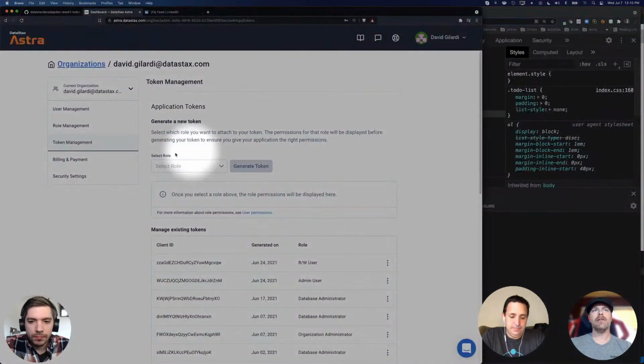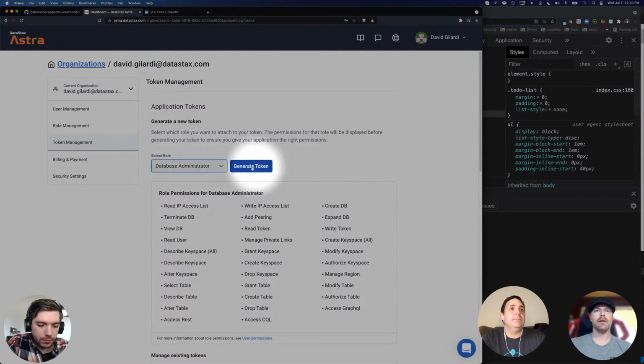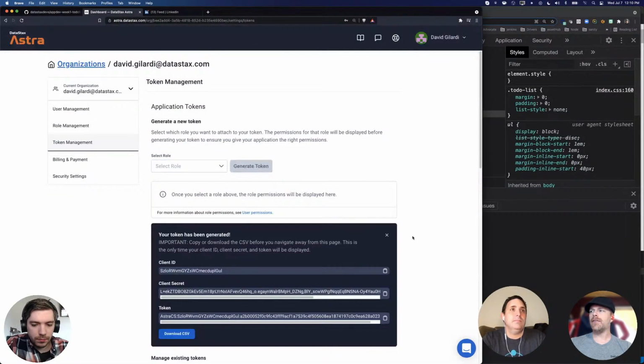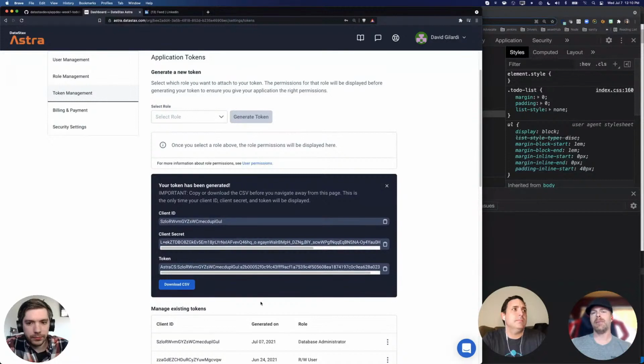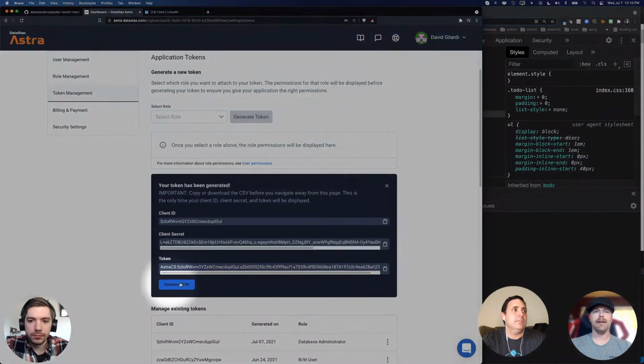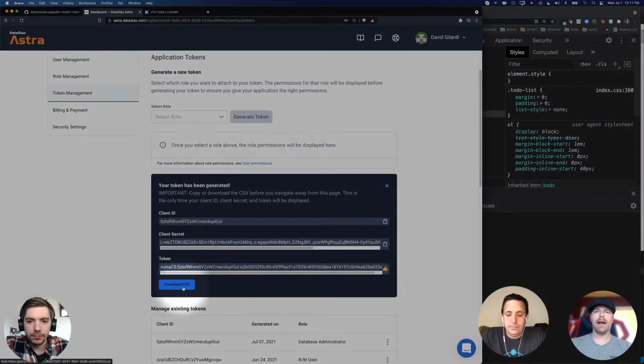Okay, so now once I'm in token management, I want to select my role. In this case, go ahead and just pick database administrator and say generate token. Now here's the key thing, right? Once you show this once, if you navigate away from this page, you will not be able to get these values again. What you want to do is download that CSV, so you have a way to access it later. If you leave this page open, you can also use these little copy widgets to pull it, but you're going to need this later. So really download the CSV so you do have access to this later.